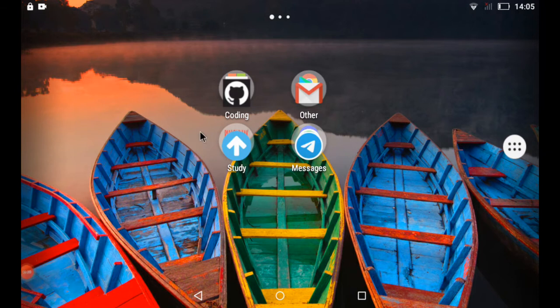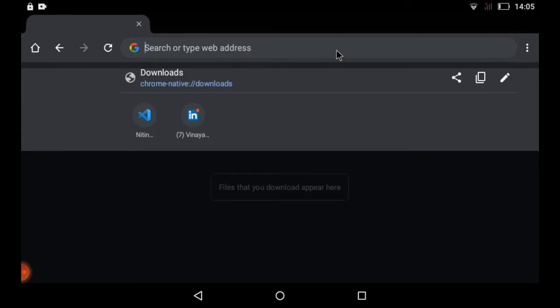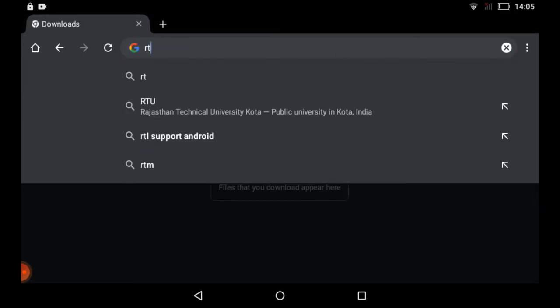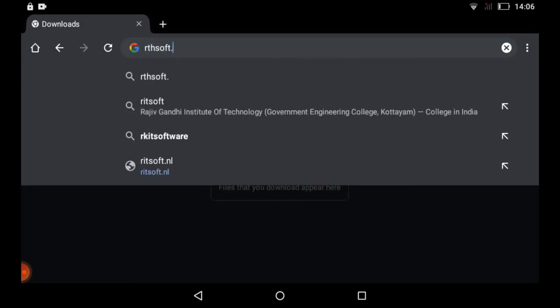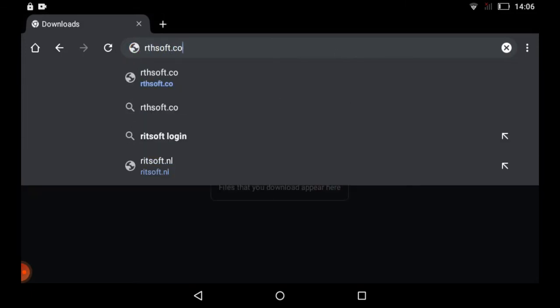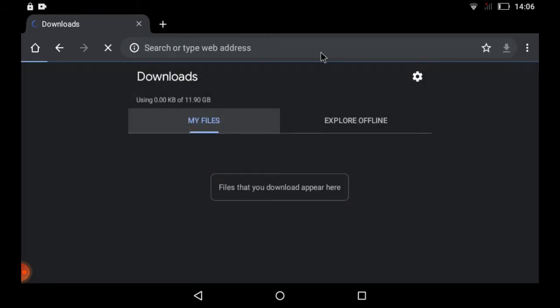Now I am going to open the Rhythm Software website. It is the company who made that code editor. Let's see. Click rtmsoft.com. I will give the link in the description below.